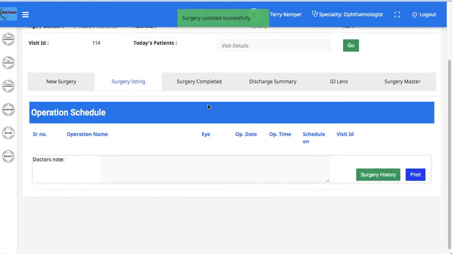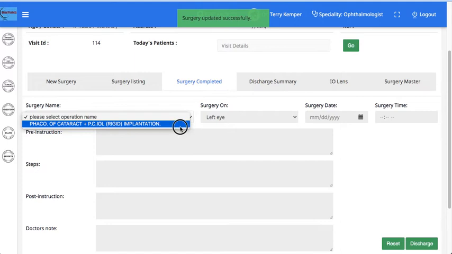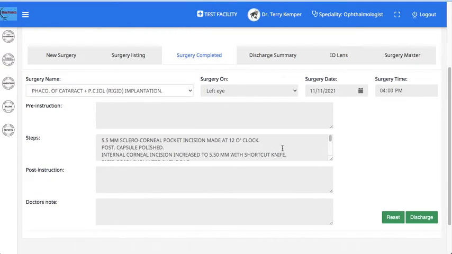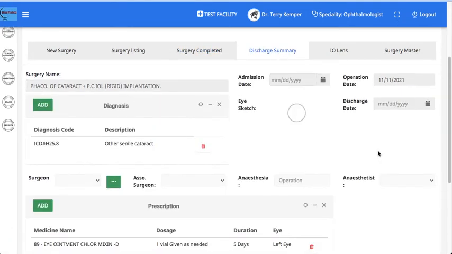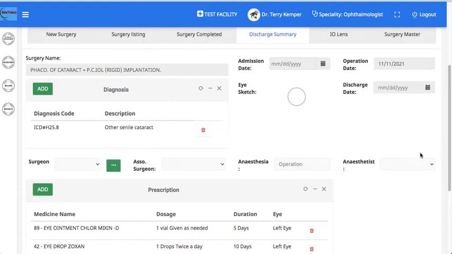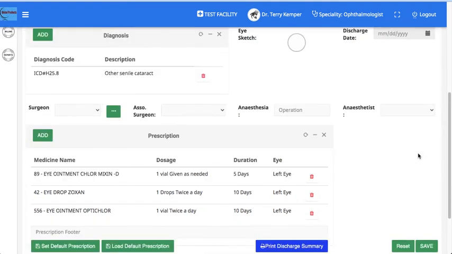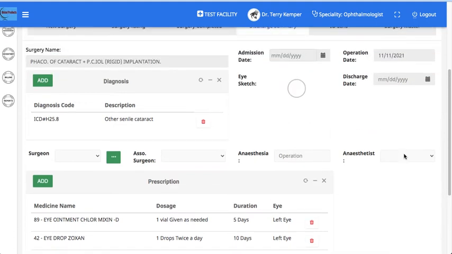Once it is saved, it will get added to the surgery completed, and the details will be displayed, whatever details were saved. A discharge summary is generated in MURX, which gives the name of the surgery, the diagnosis, medications which were selected, the name of the surgeon. The list can be added to, and the name of the surgeon can be selected, the associate surgeon, the anesthesia given can be recorded, and the anesthetist.